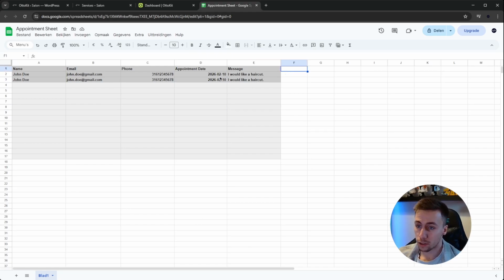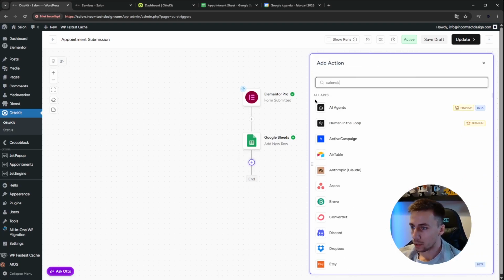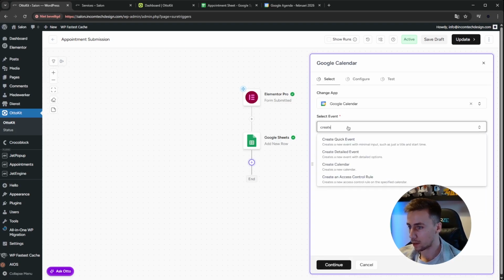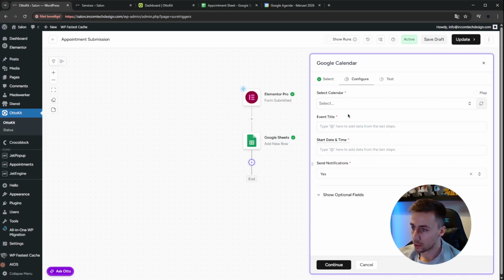Okay, so now let's try and add a Google Calendar. I haven't tested this before, so this is a live test, but we're just going to see what happens. Okay, so what we're going to do is click on Add Action. We're going to search for Calendar. And Google Calendar, select event. I'm just going to type in create detailed event. Select connection. I already connected, so we're going to click on continue. The calendar is just our own calendar.